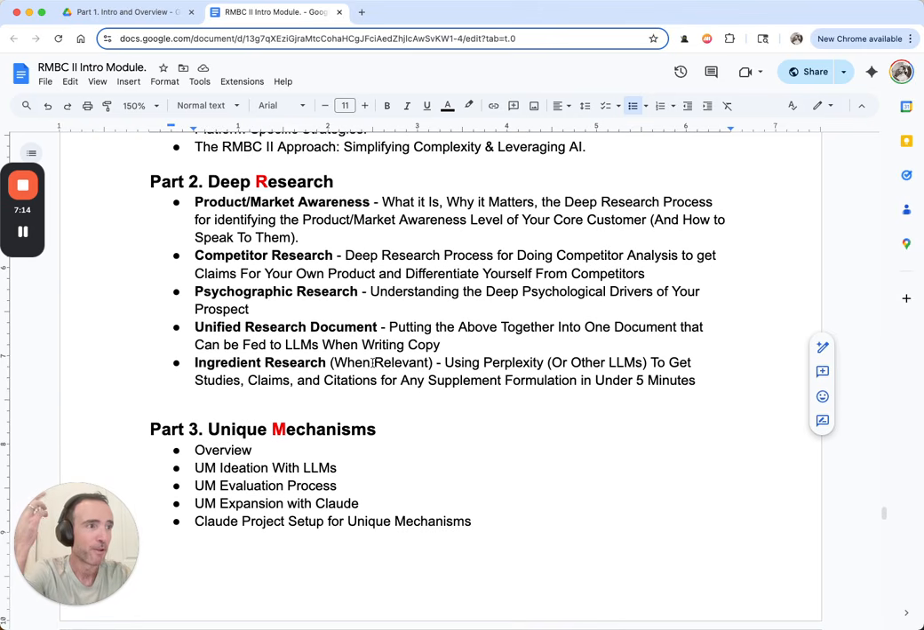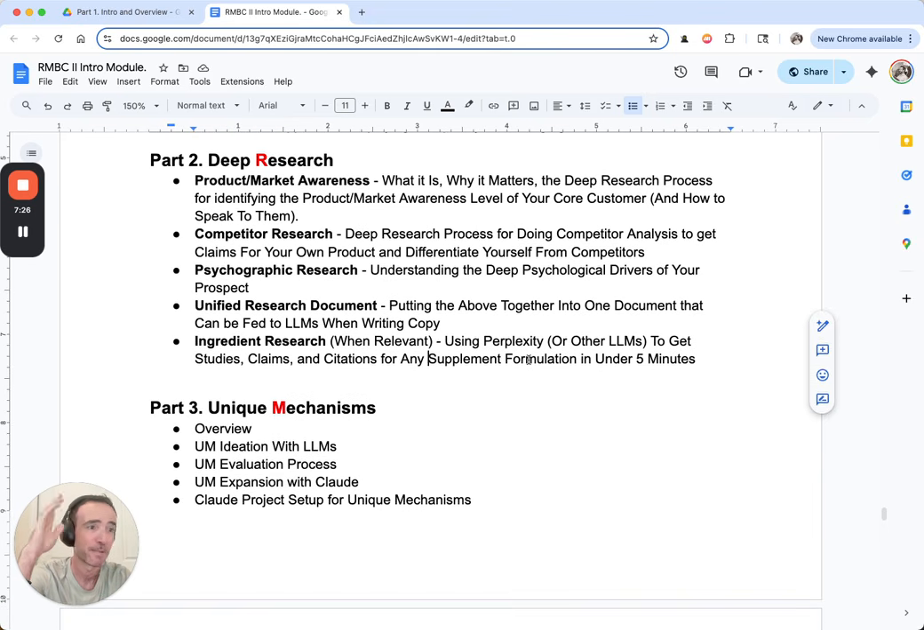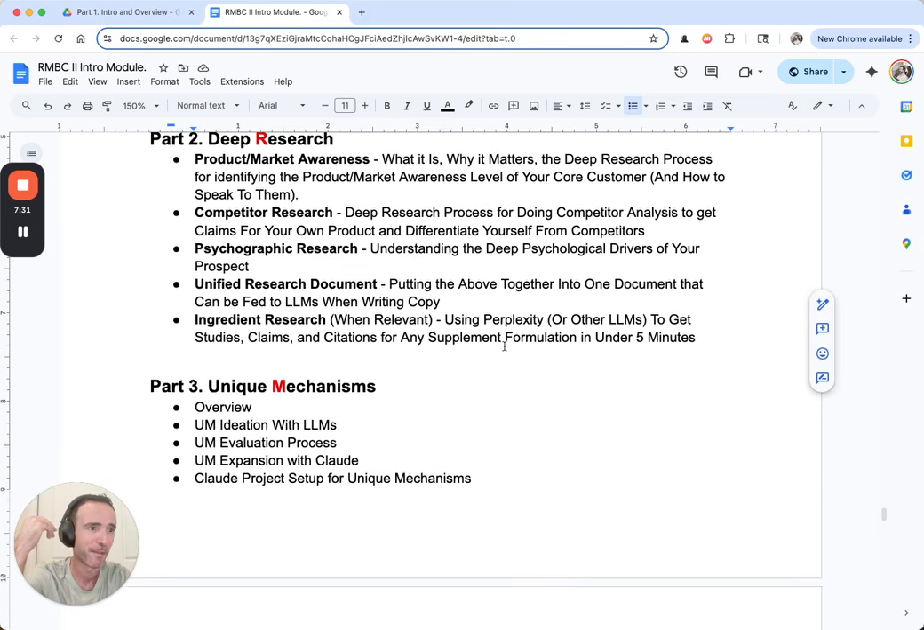Okay, and then I also include a deep research prompt. I usually use Perplexity, as you'll see, for doing ingredient research. So if you need to get studies, claims, citations, all that, you can do it for any supplement formulation. It takes less than 5 minutes. It's solved. It used to take hours to do that for people. It's like 5 minutes now. It's so nice.